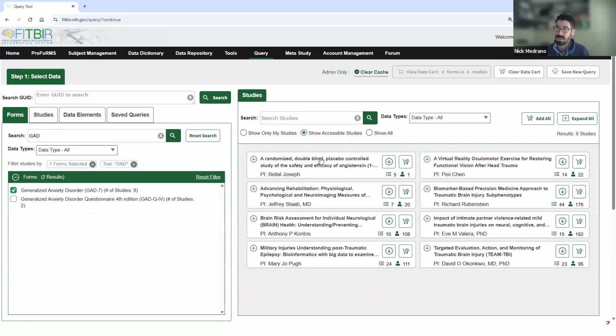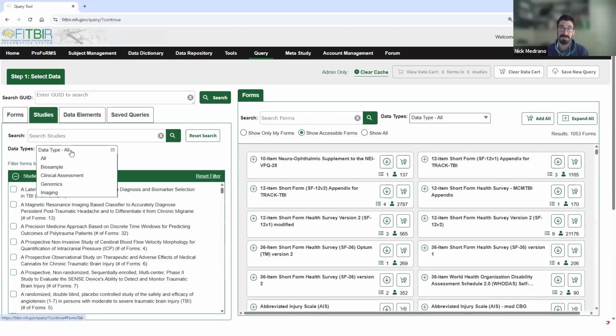You can see the name of the study, who the PI was, how many subjects they had, as well as how many other forms they had. So if you wanted to cross-reference forms, see GAD, but then also combine that with another form, you could do that. So we could do it by forms, we could do it by study.